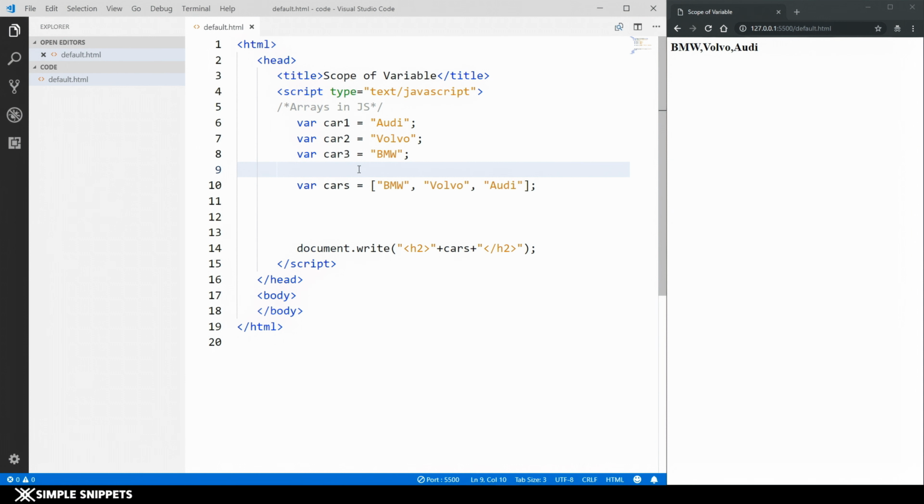Now arrays in JavaScript are indexed, which means every value stored is at a position, and it starts from 0. So BMW is at the 0th position, Volvo is at position number 1, and Audi is at position number 2. This is how the indexing happens. If you want to individually access any value, let's say the 0th element, the first element in the cars array, in the output you just put square brackets and the index you want to access. If I put 0, I get BMW. If I put 1, I get Volvo. If I put 2, I get Audi.